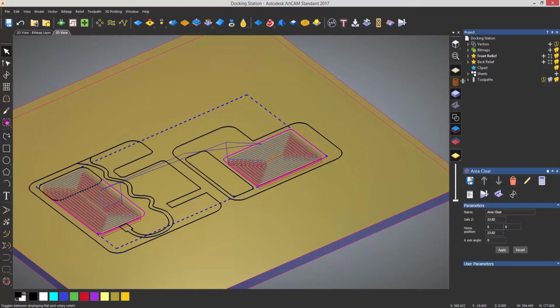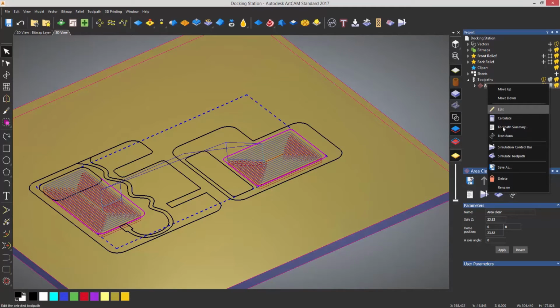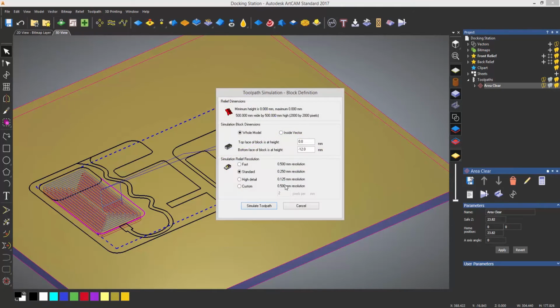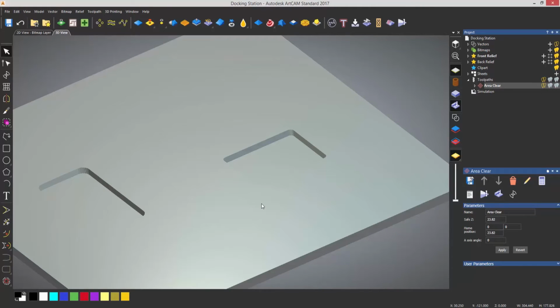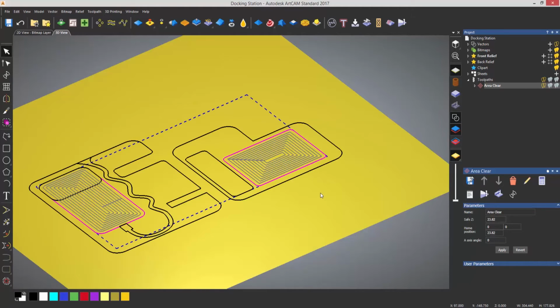So I can then close that. Now if I were to simulate this, you should see that I'll have two pockets. So there you can see the two pockets. So let's delete this. Turn on the vectors again and you can see the toolpaths there.